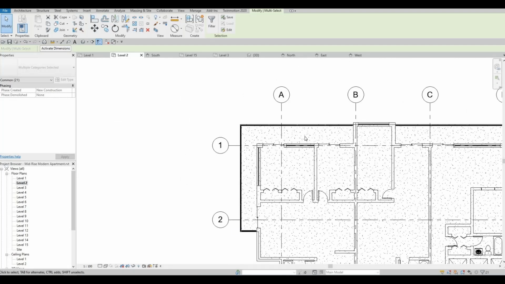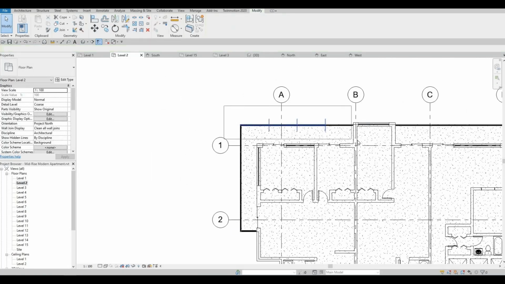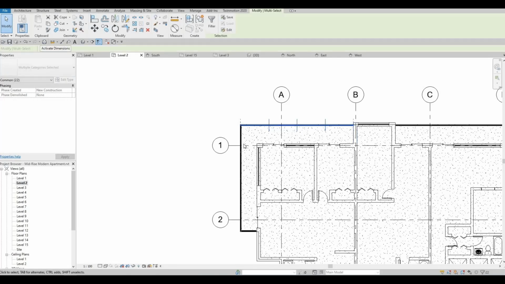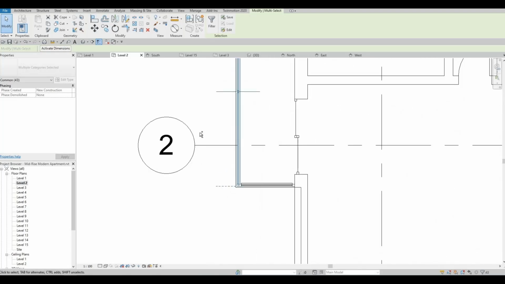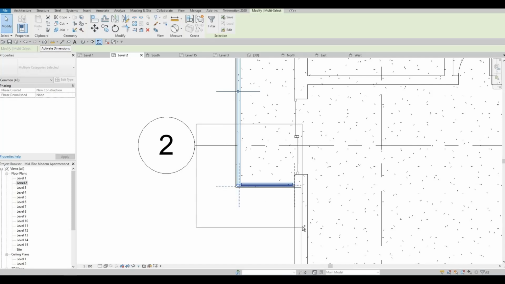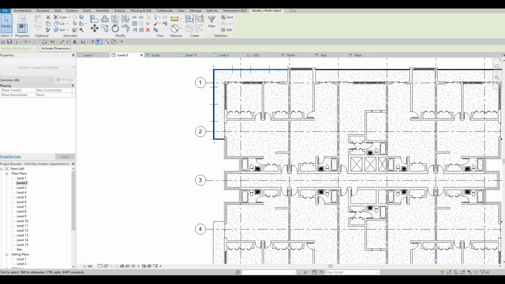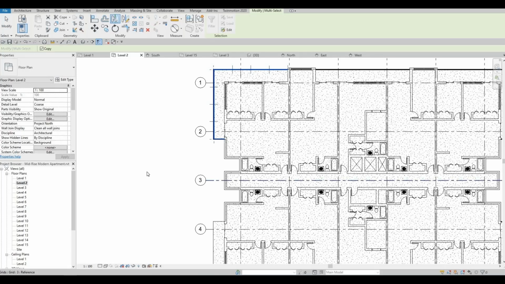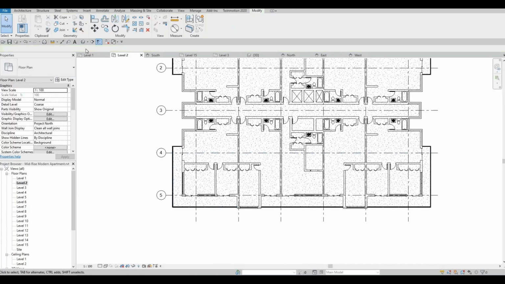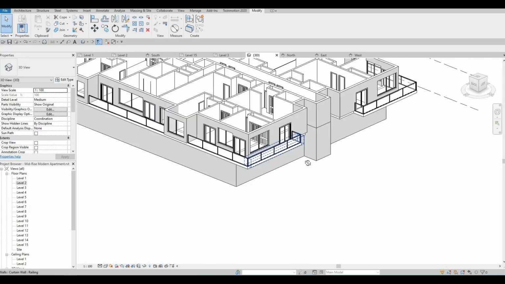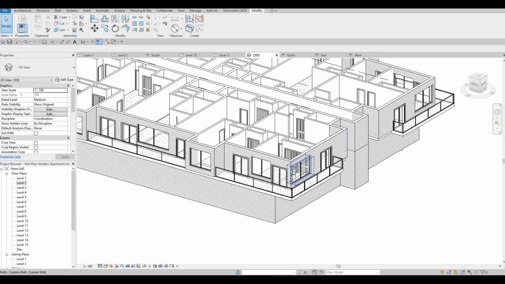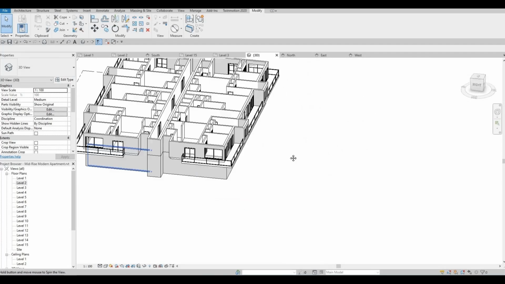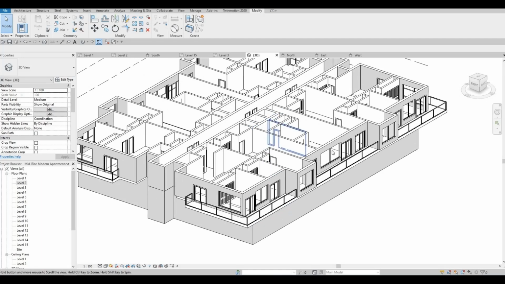And then lastly, let's do this side. Hold the control button and then click on mirror. Let's look at it at 3D and let's check. So looks like everything is good. So we're gonna leave it for now here.